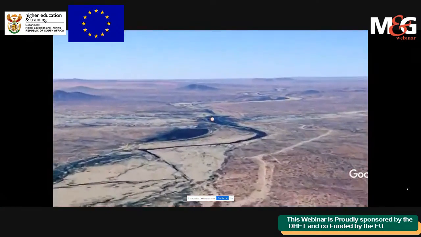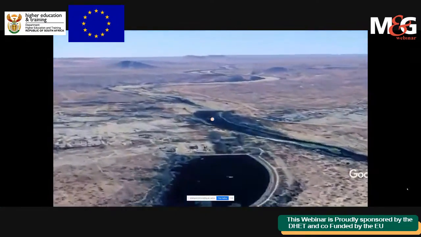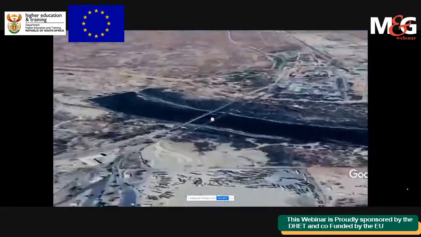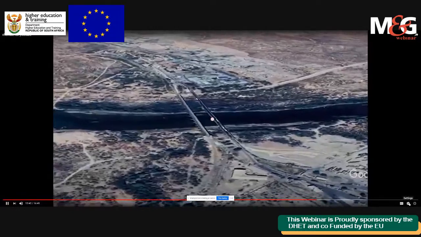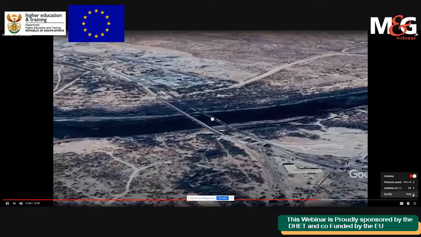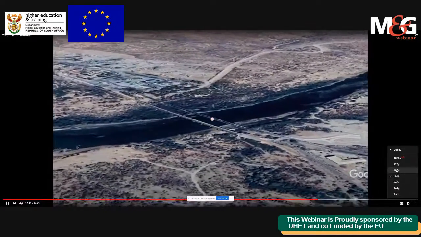And we're now coming up to the famous, some would say infamous, Beit Bridge with its border economies. The first bridge was built in 1929. Look, it's like half a kilometer long.